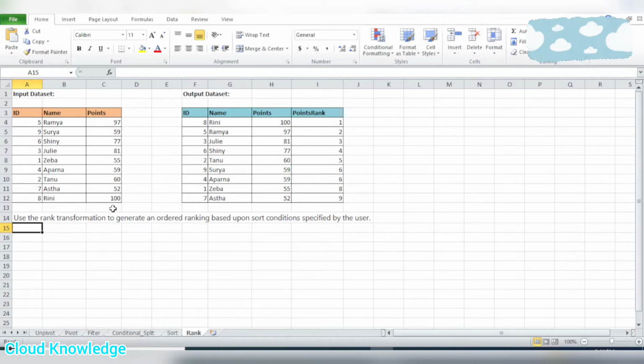So we want it to be assigned rank number 1 and the next highest as rank number 2 and so on. You can see that every rank is assigned on the basis of this points column, which is sorted in descending order, meaning higher to lower. Highest to the lowest, and on that basis only the rank is assigned.